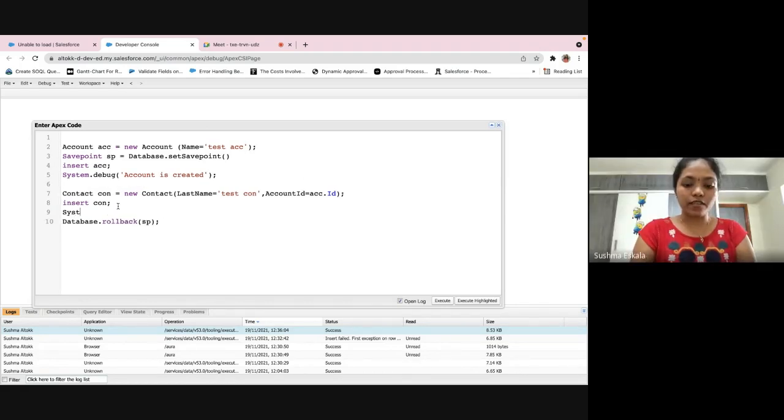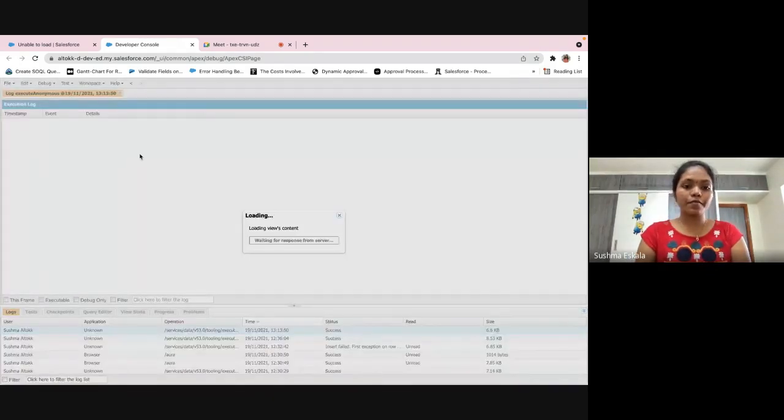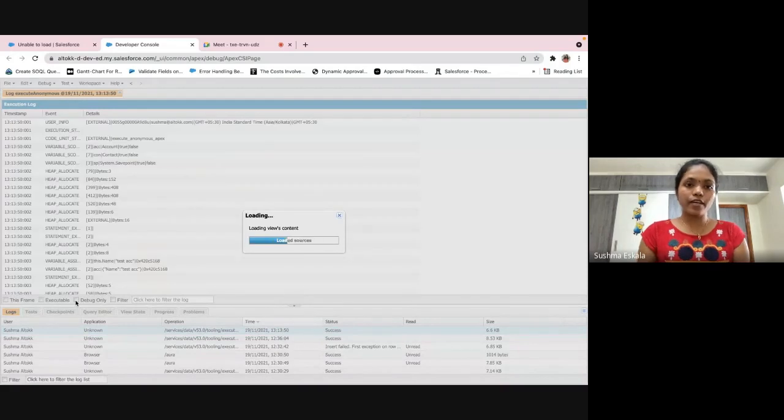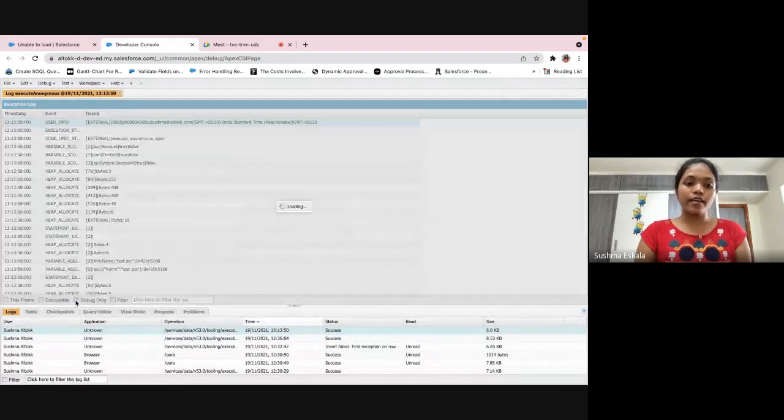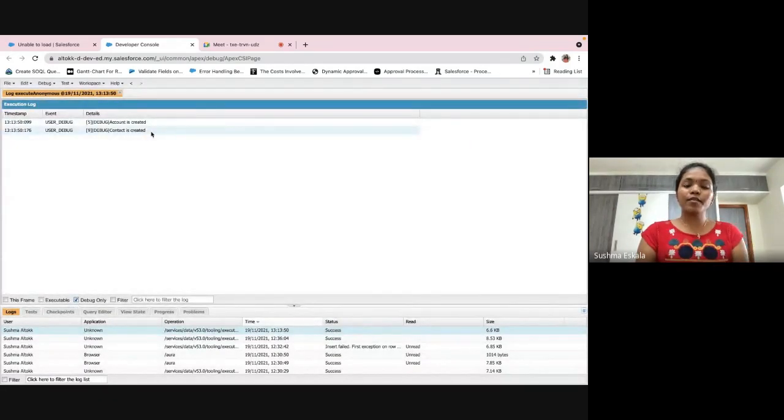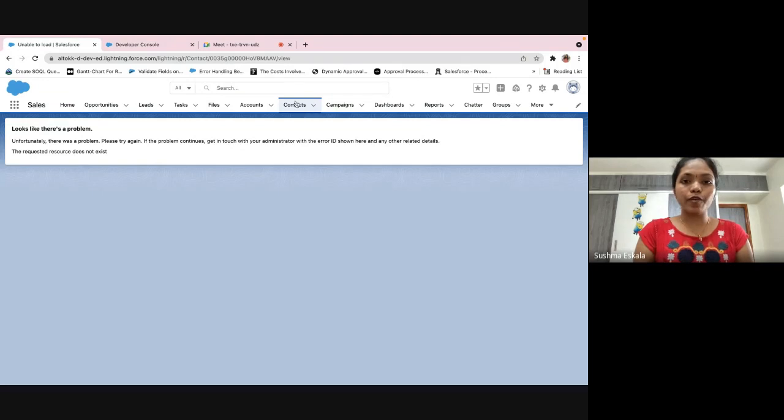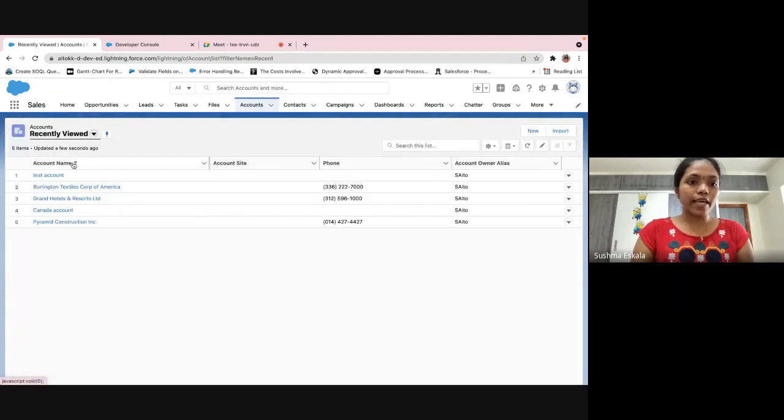And another one here. Now, when I execute this code, the account should have got inserted, and the contact also gets inserted, but we have rolled back after inserting the contact, and that is why you will also not be able to see any account here.